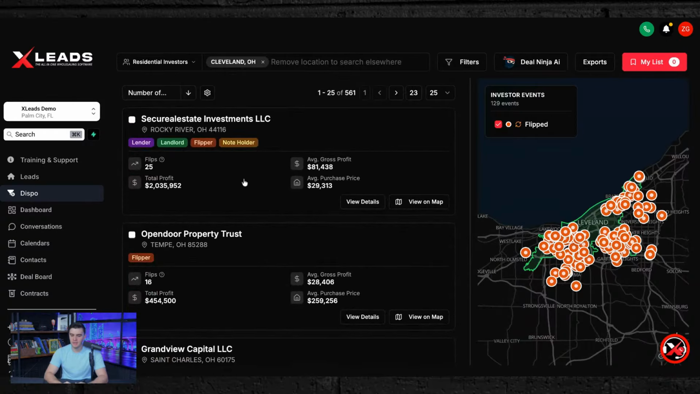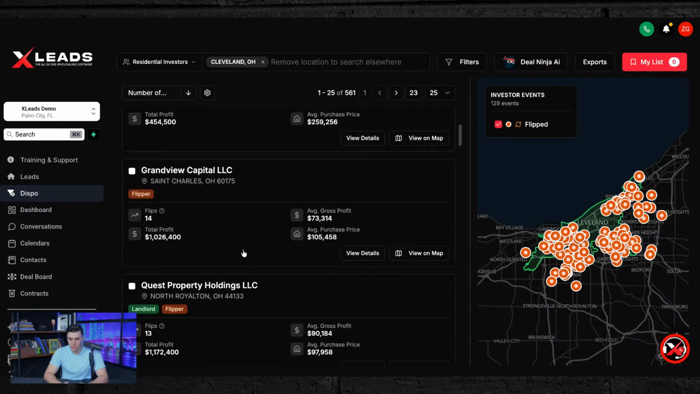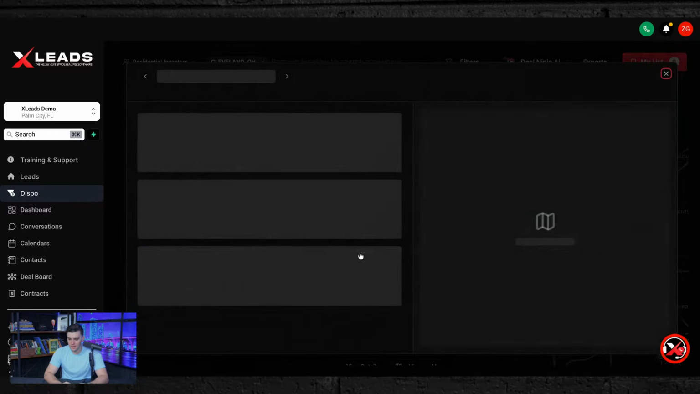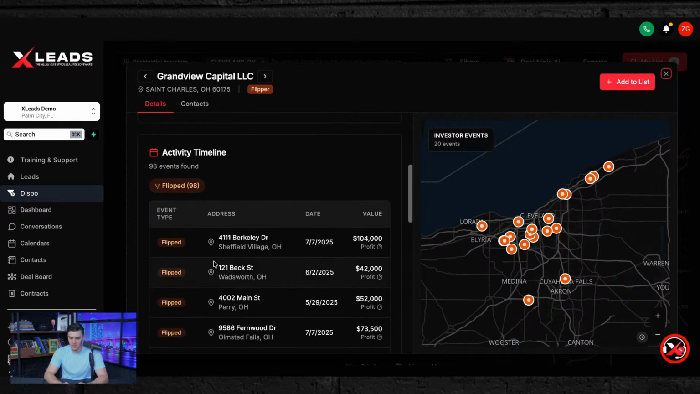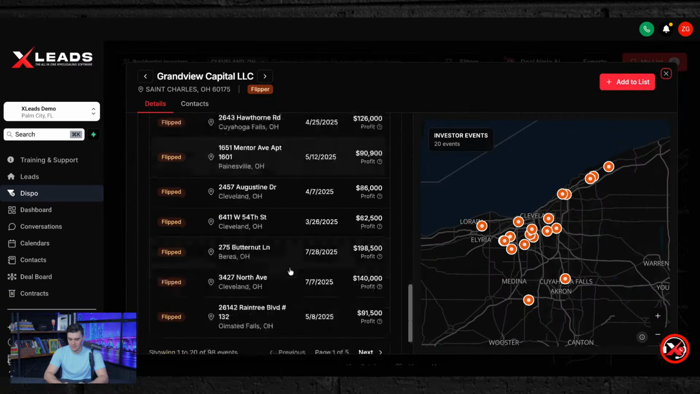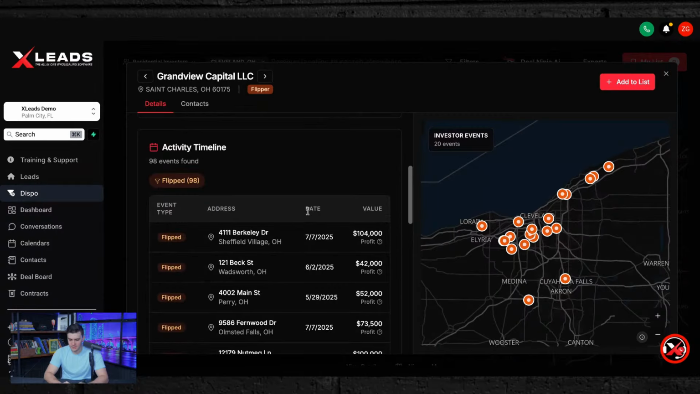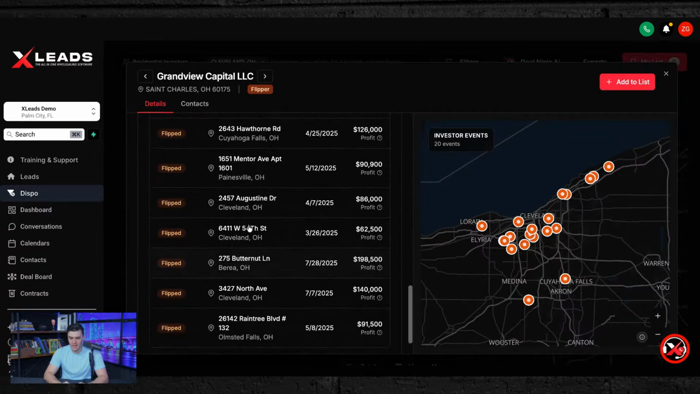So for example, in the past year, Grandview Capital LLC right here, this guy has flipped 102 properties in Ohio. And look at all the properties he's actively flipping. It's actually insane. This guy's flipping a lot of property. So he'd be obviously a good buyer, right? Now you need the X plan for this. Pro plan does not have this anymore. So you need the X plan for this.